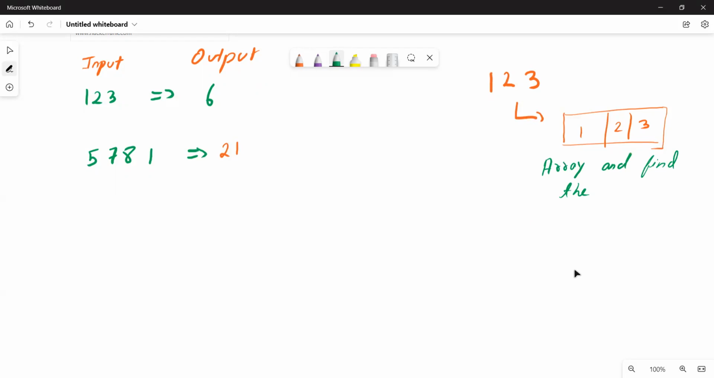Correct. One of the ways would be to iterate over the array and find the sum, as Jyoti has mentioned. So what you can do is take this number, convert it into an array, and find the sum. That's one of the possible ways. Guys, do you agree with me? It is one of the possible ways to solve this particular problem statement. Okay.